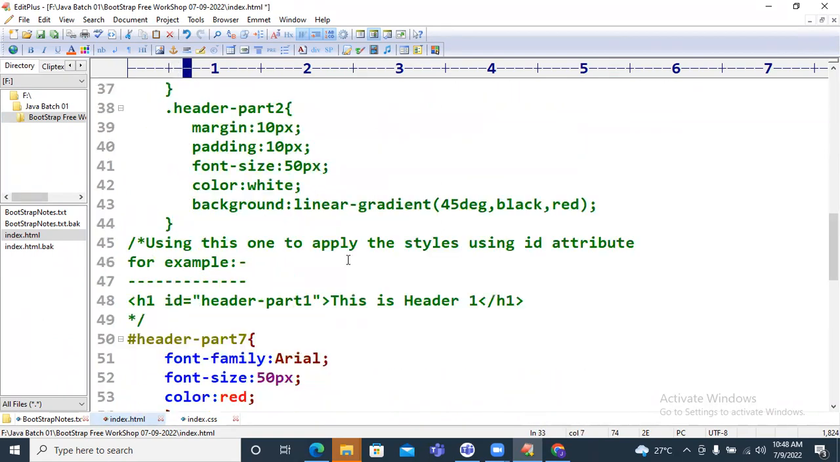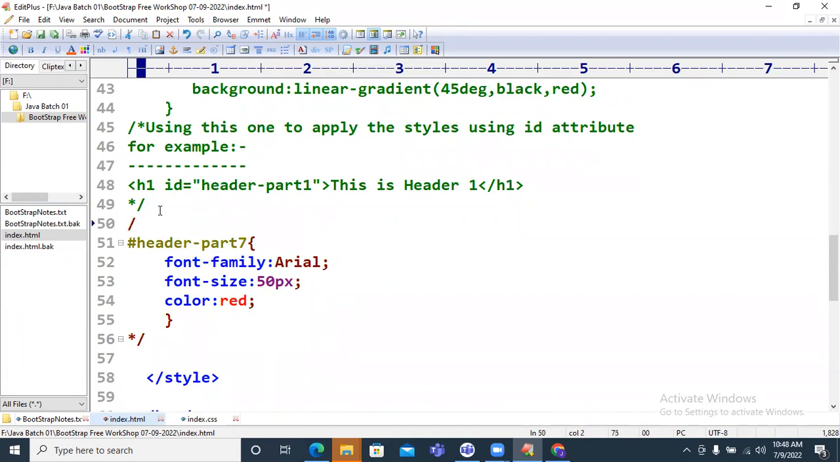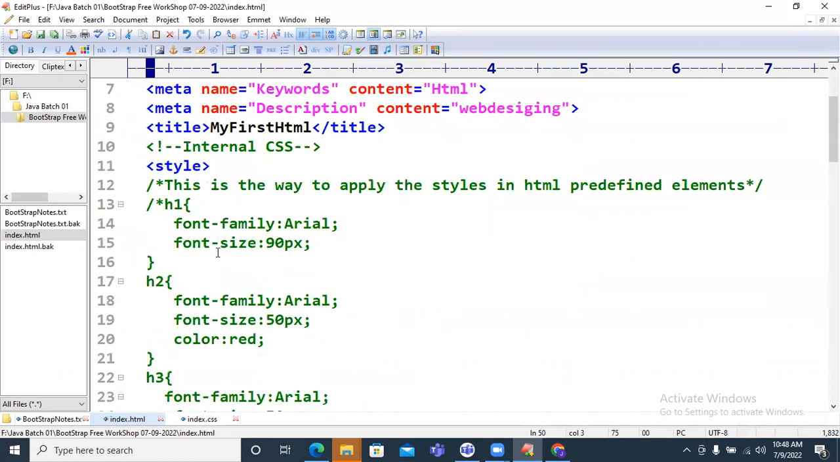Just commenting until here. Because I've already commented, na? So that's why it's getting an error. Okay, so all are commented.